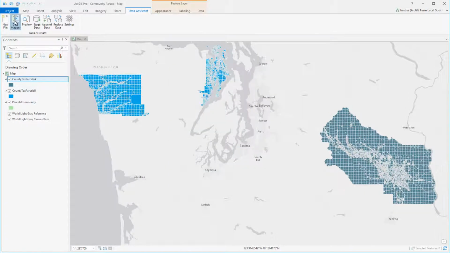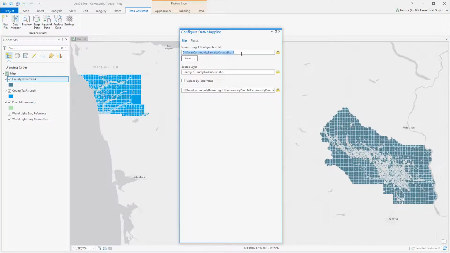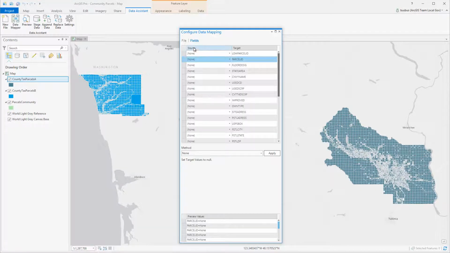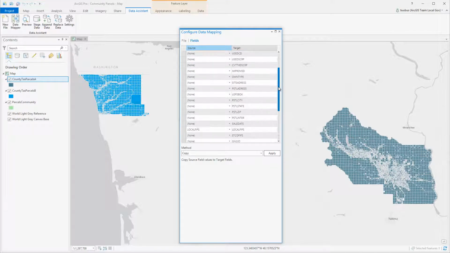The next step is field mapping. Open the Data Mapper tool and specify a file that was created in the previous step. This will allow you to perform simple field mapping and automatically match fields that exist in your source and target.